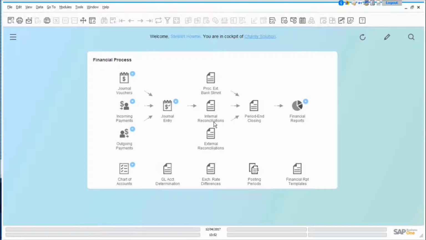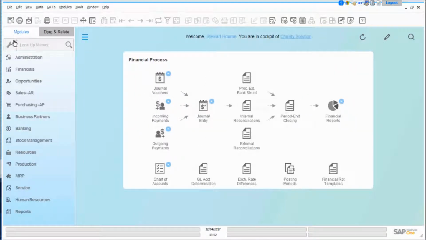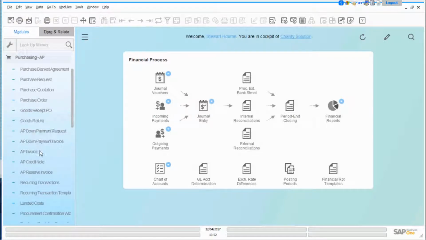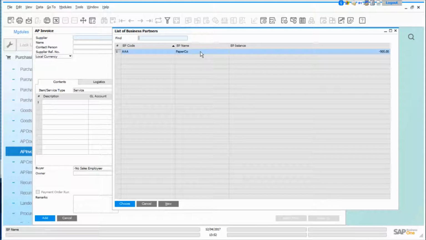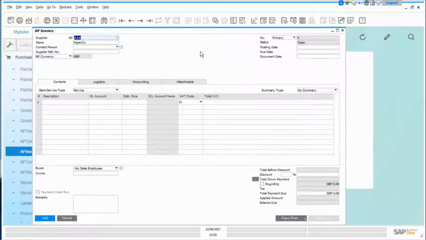In this example, I'm going to create a purchase for stationery against a teaching restricted fund. So first of all, I need to go to the menu. I go to purchasing, and I'm going to create an AP invoice. At the top, I'm going to select my supplier, which is Paperco. I need to select the posting date, which is the date the document will be entered into the system. And I'm going to select the general ledger account.